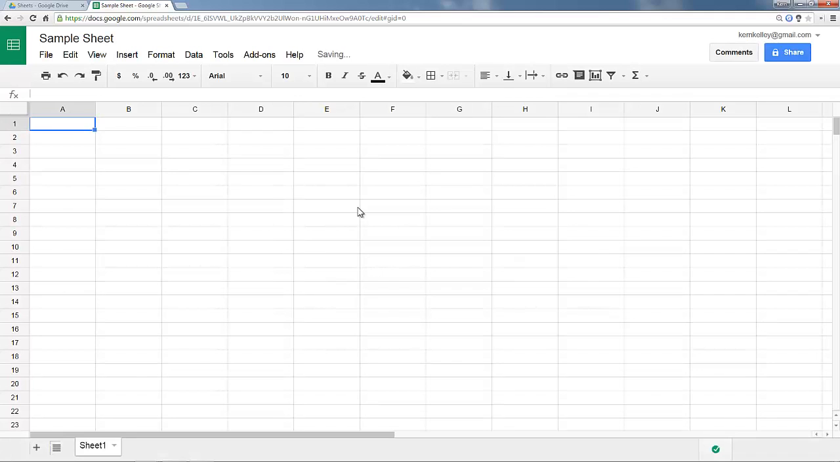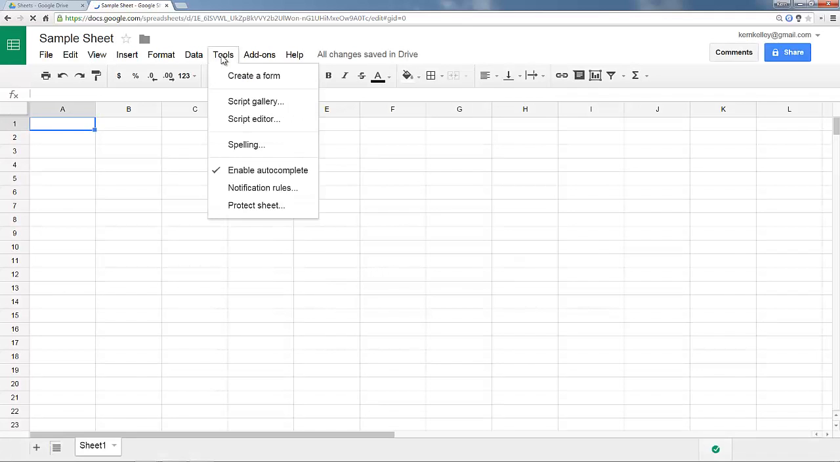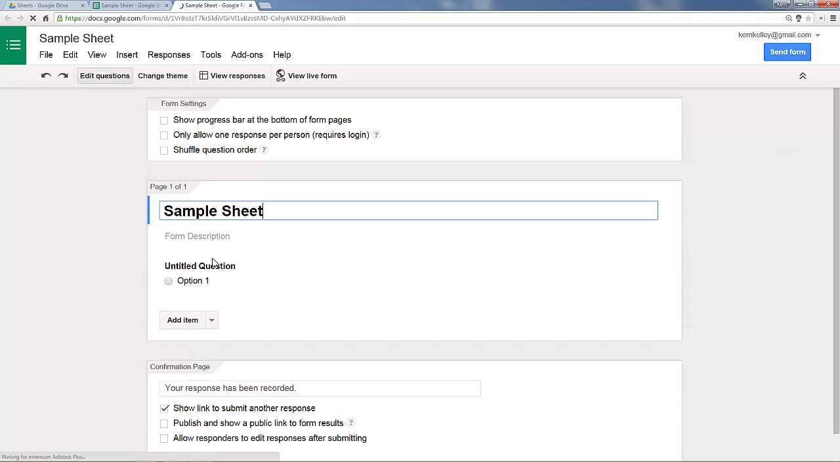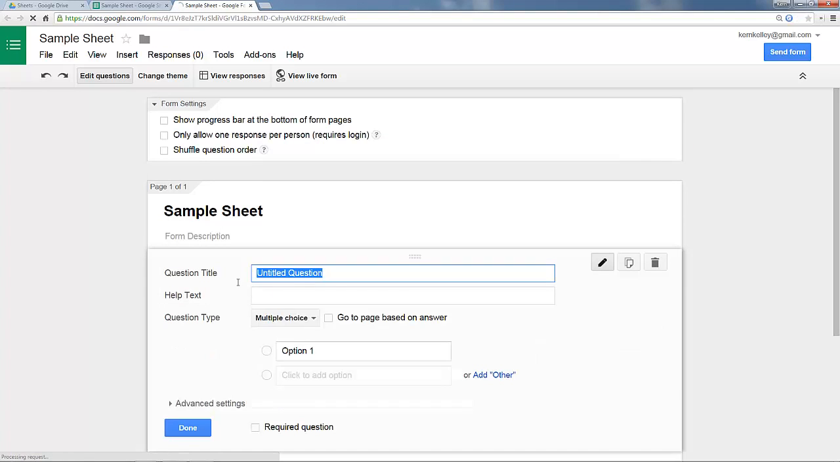Now we're going to navigate to Tools, Create a Form. You can create a form first and add a spreadsheet to it afterward. You can do it either way. I find it easier to create the spreadsheet first and then choose Tools, Create a new form. Now we have our form edit site.